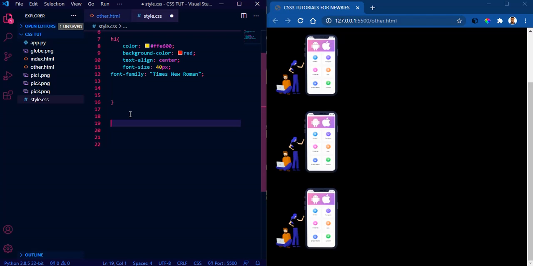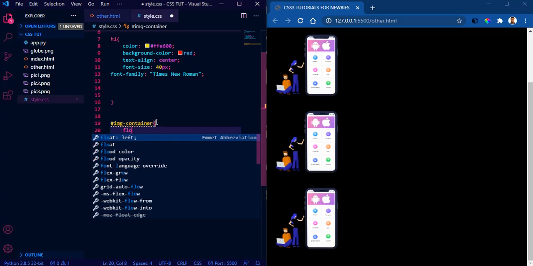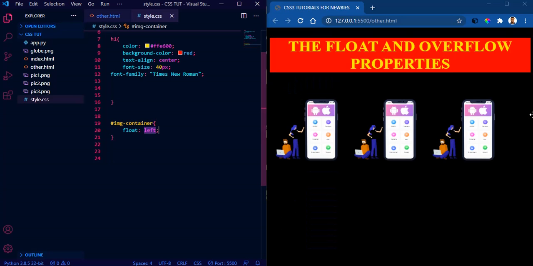So let's select this img container. Now what if you want them to be inline? You can also use the float property to do that. When we say float left, we can see that now they are inline. They are no more block level elements, they are now inline elements. We've changed the default way of styling them.